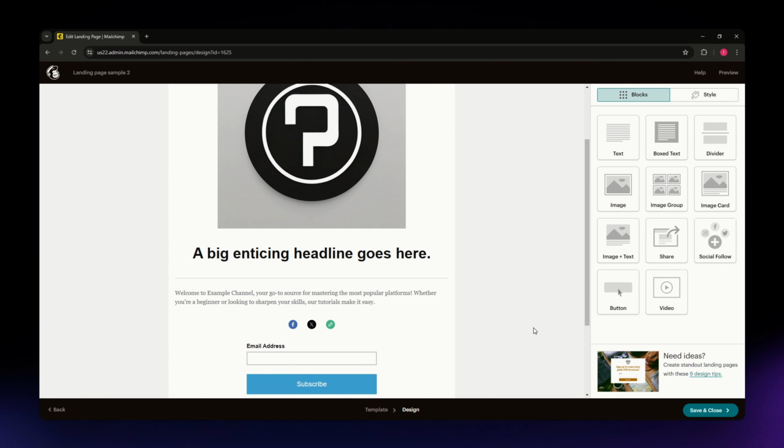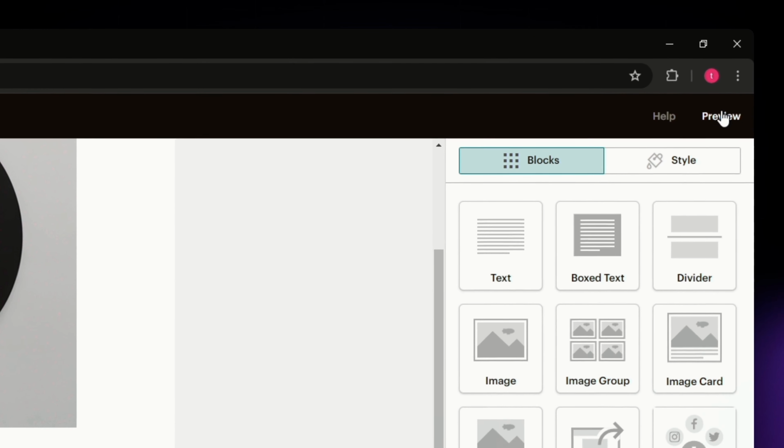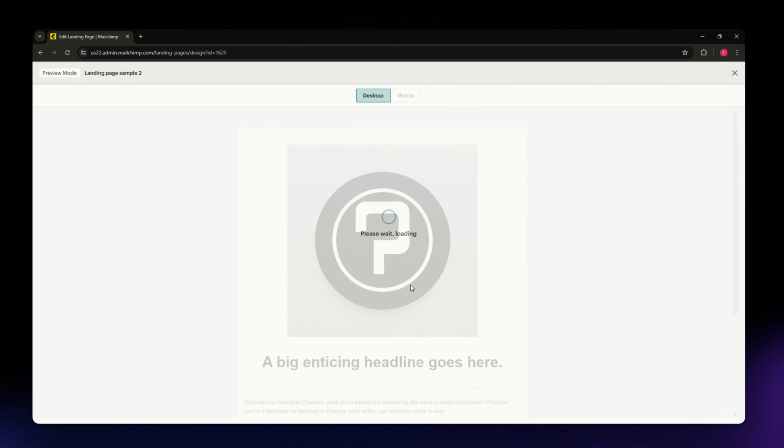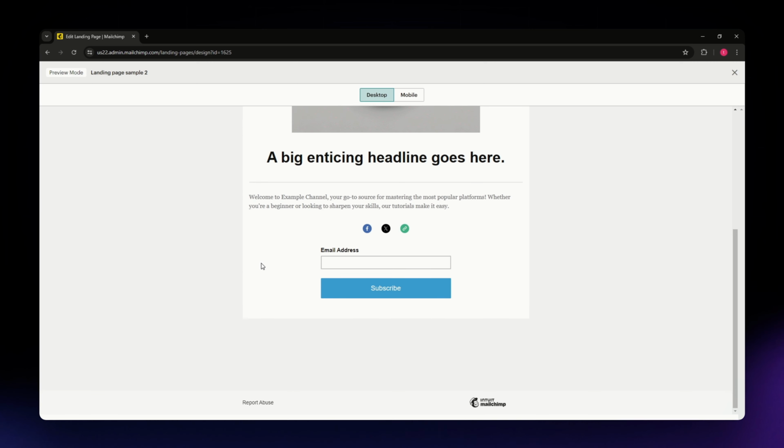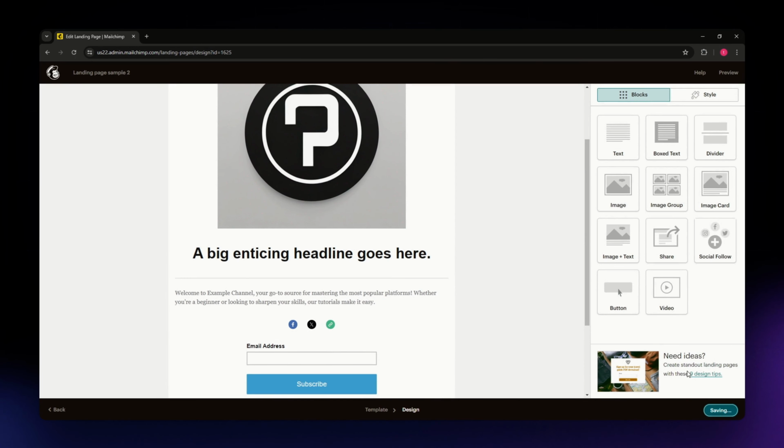Now, if you are satisfied with what you have, then it is also important to preview and test your landing page to ensure everything works perfectly. So just click this preview button situated on the upper right corner of your screen. Testing helps you catch any issues and make necessary adjustments before going live. Once you're finished, you just need to go back, click save and close, and publish it.